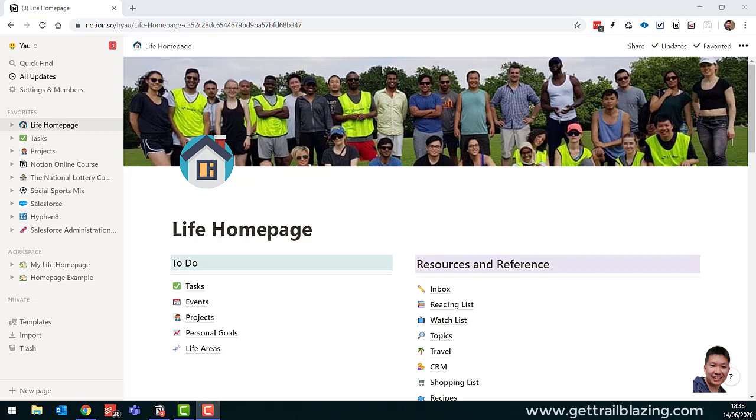Here, there are links to key pages. You'll see I have two main sections, To Do and Resources and Reference. To Do are items that require action or that I need to review regularly. Resources and Reference are pages where I can get to useful information I saved quickly. On my left sidebar, I have favorited pages that I visit frequently. And for my cover pick, I have a picture of my sports meetup I organised.